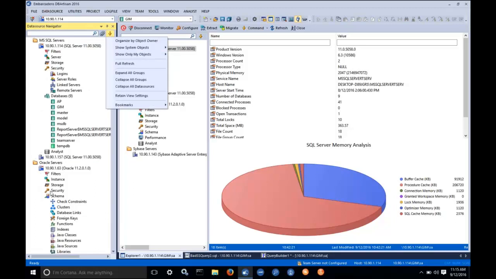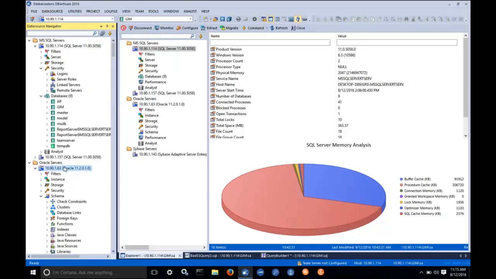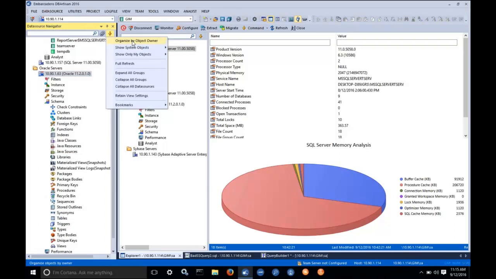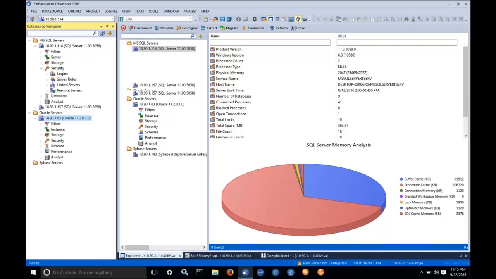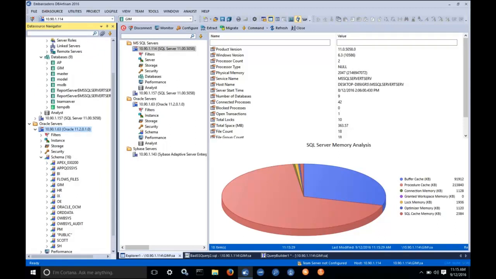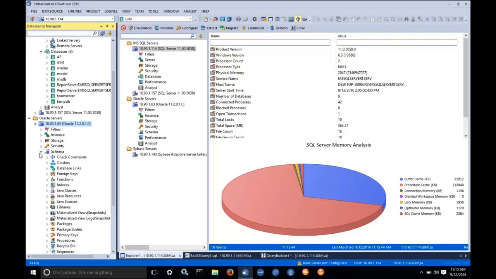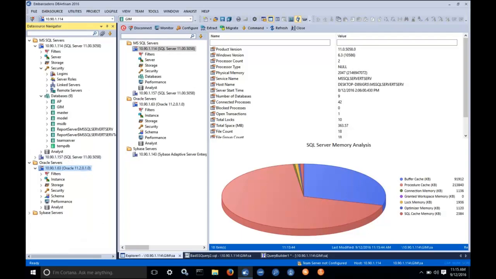Another thing that's available here: if I take a look at my Oracle instance and I look at my schema, that may not be exactly what you're used to seeing or what you might want to see. Well, I can change it to organize by object owner, and if I do that, now I see the different schemas that are available in this Oracle instance. So be aware that that's available. Depending on how you want to see the information in this tree, you can change it to organize by object type or object owner. It's just simple to toggle that back and forth.